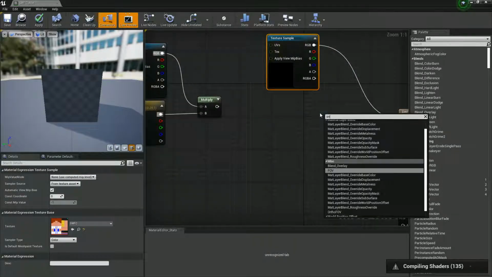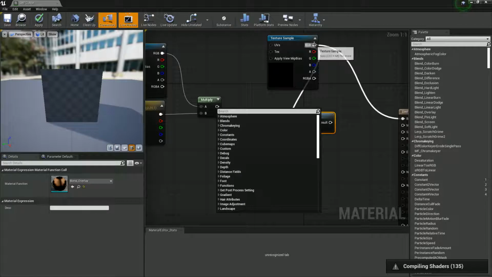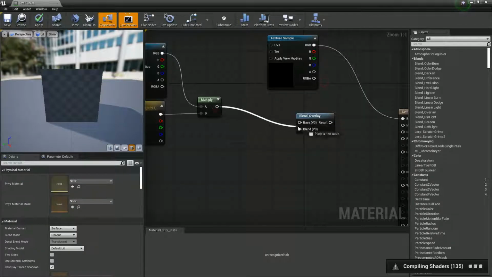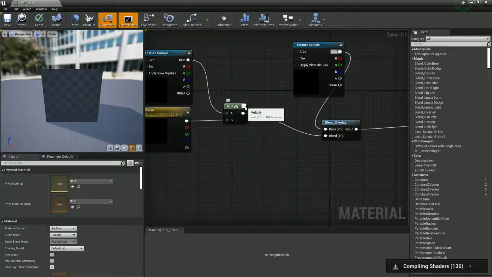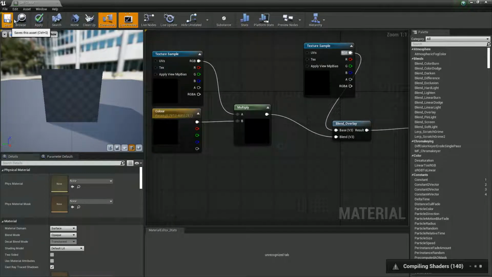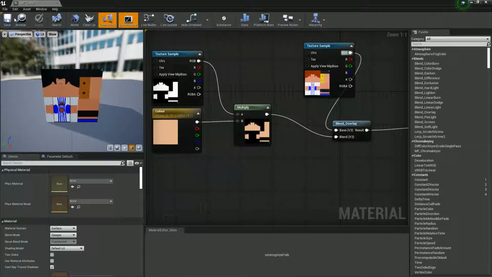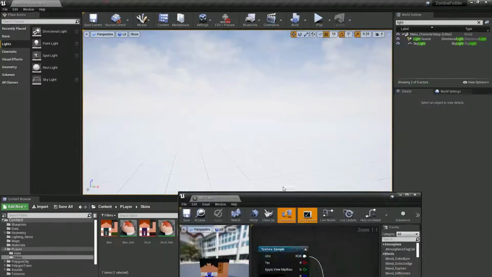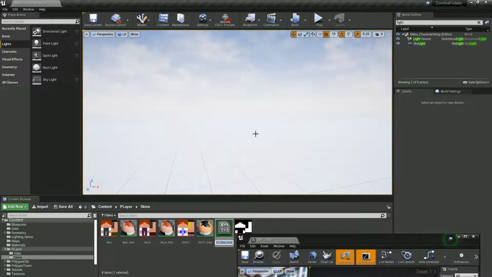So we need an overlay, and our overlay, just going to connect the two, and let's wire this up and hit save, give that a sec to compile. Okay, now these are saved, we can right click this and create a material instance.